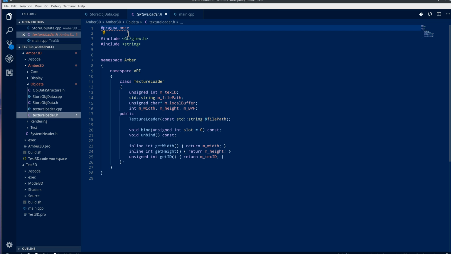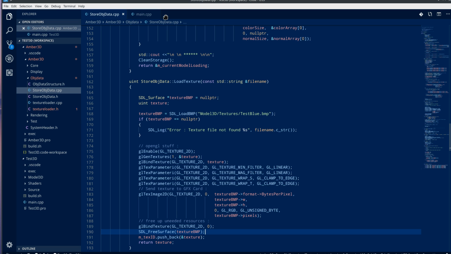Hash pragma once. You're not allowing it. Okay. Glue and string. Okay. Texture loader, unsigned int, file path, int, local buffer. Texture loader bind, width, height, get ID. How am I getting away with this? I'm getting away with it because I'm doing something sneaky.